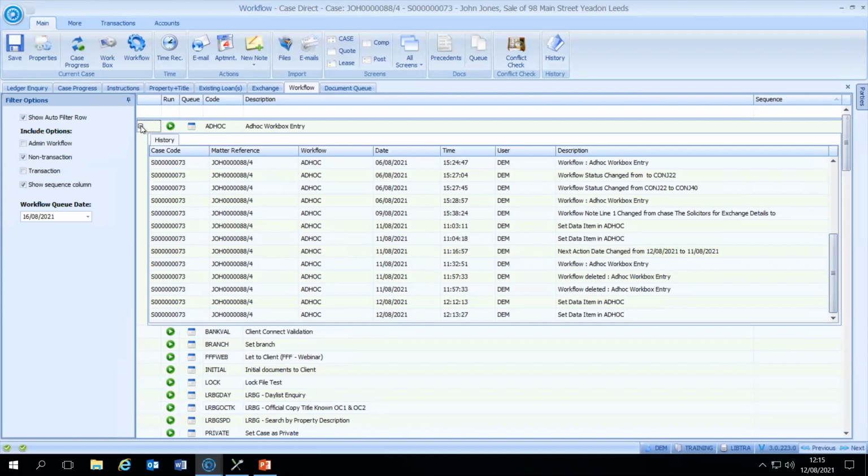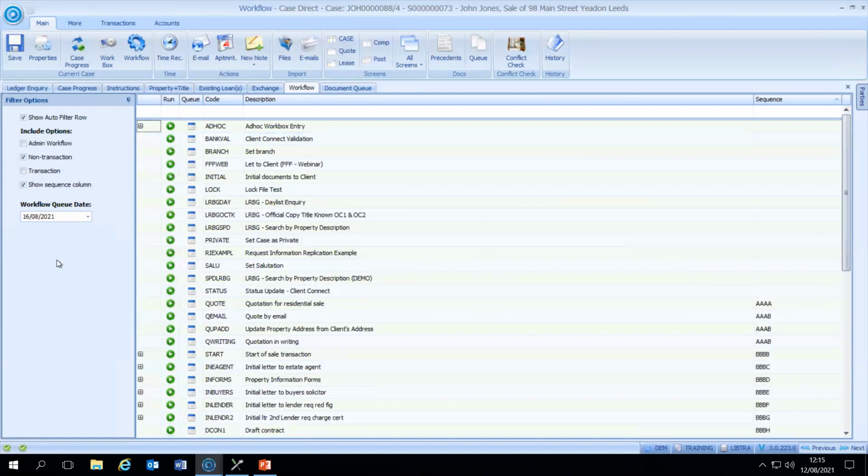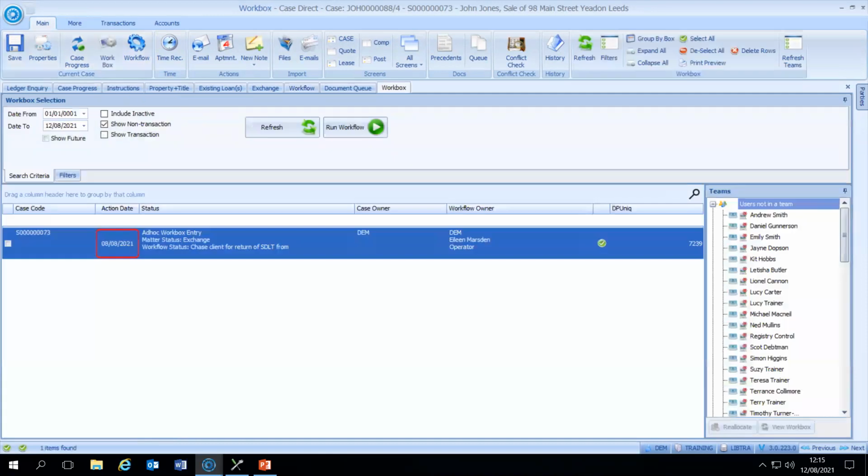Right. I'm going to just close that up and I'm going to take you now into the workbox area. So we've mentioned there that the workflow and workbox kind of run hand in hand a little bit. The workflow is where we can set the process running, and I'm going to go into the workbox.